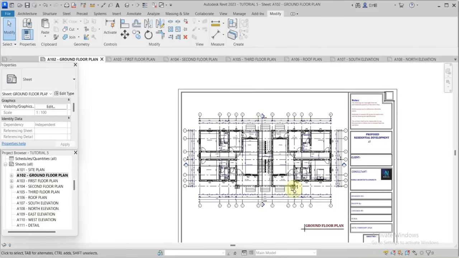And that is it. You now have a complete set of professional construction drawings in Revit.